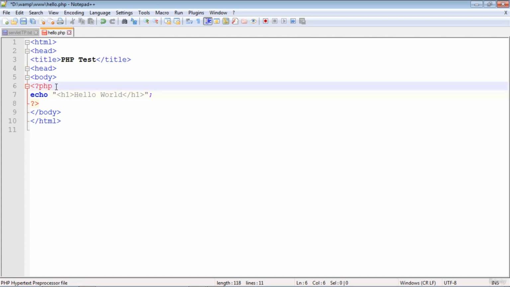use this line as the mark of the beginning of the PHP block of statements, less than question mark and PHP, and in order to denote that the PHP script is over, it should be marked by the question mark greater than, inside which you can write as many PHP statements as you want. Here I am just using one, echo hello world, and this hello world is surrounded by the heading tag, right?